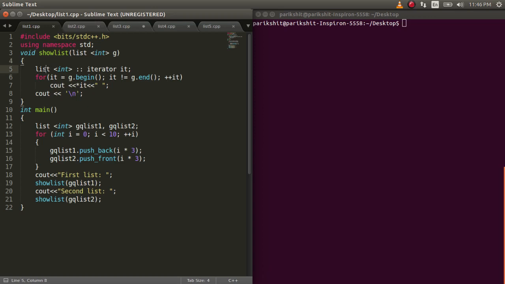Declaring a list is similar to other containers in C++, like this. We can insert elements at the back and front of the list using the push_back and push_front functions, like this. Here I am inserting values in two lists. In one list I am inserting at the back, and in the other list I am inserting at the front.